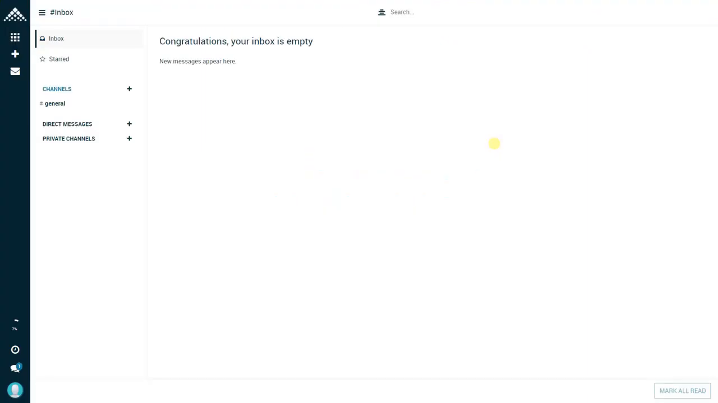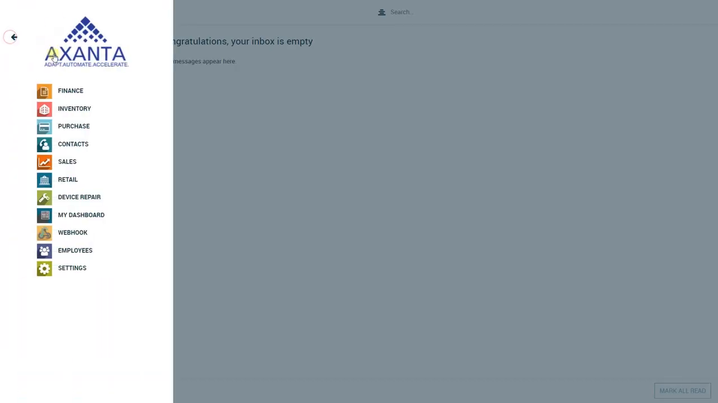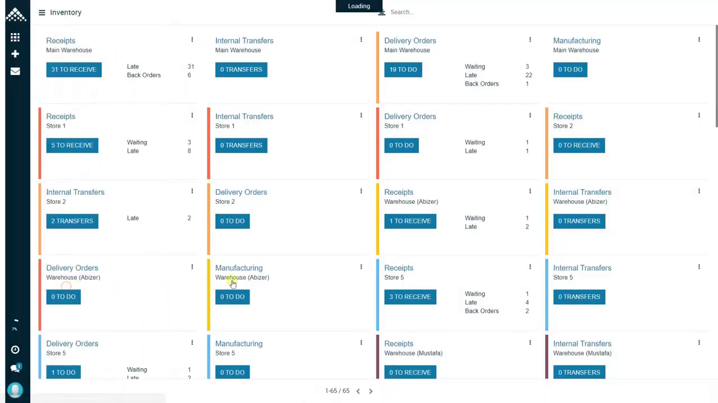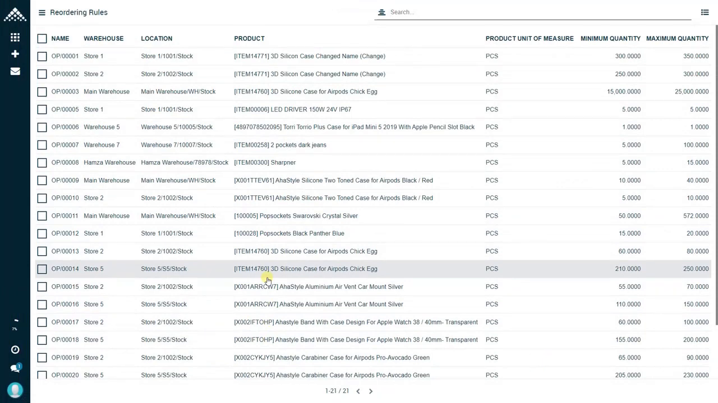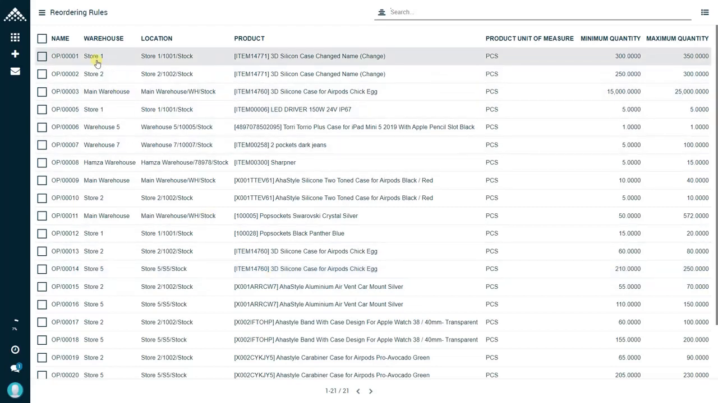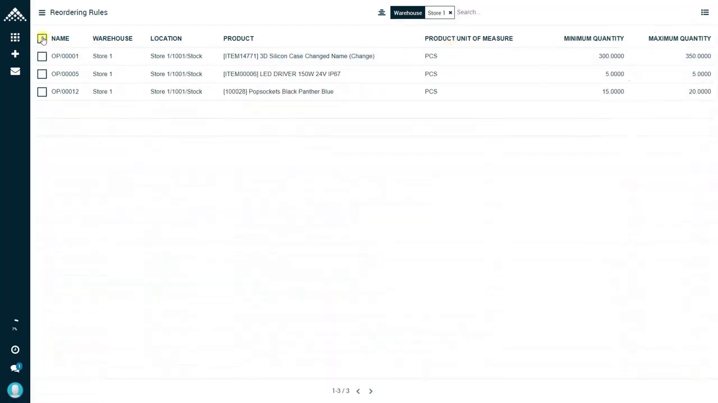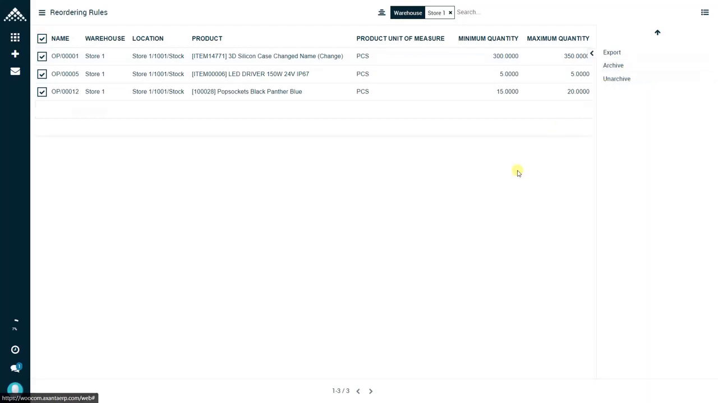Now we shall see how the reordering rules are reflected in the system. So go to the menu, click on inventory module. Under inquiries, click on reordering rules, and here you can see all the reordering rules that are created in the system. Now let's say due to some reason this store 1 is no more in function and you want to remove this store. So in the search bar, enter store 1 and click on search warehouse for store 1. Now click here and select this archive option.